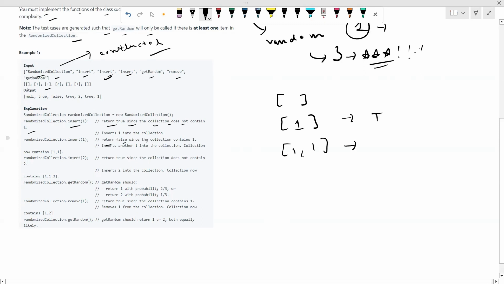So it will return false since the collection contains one, right? It will return false, because the collection already contains one. So now we have GetRandom.